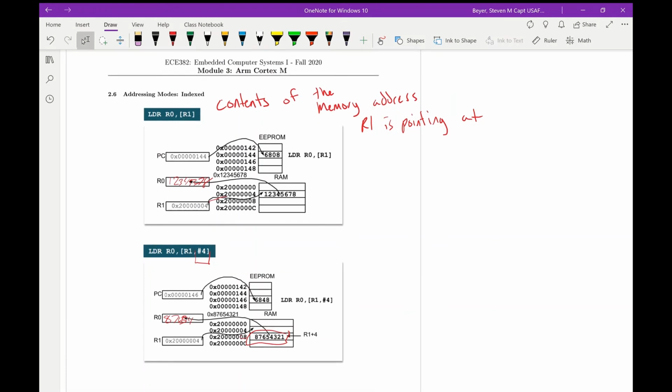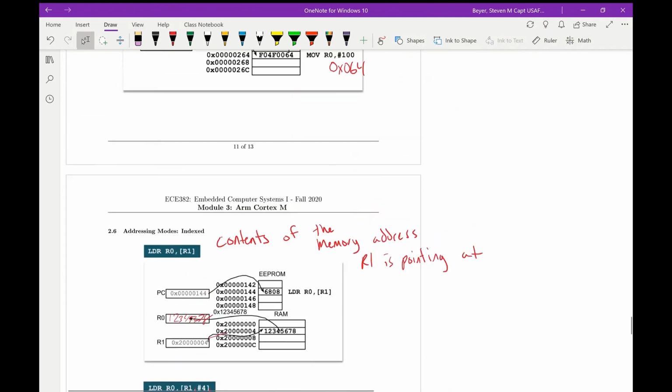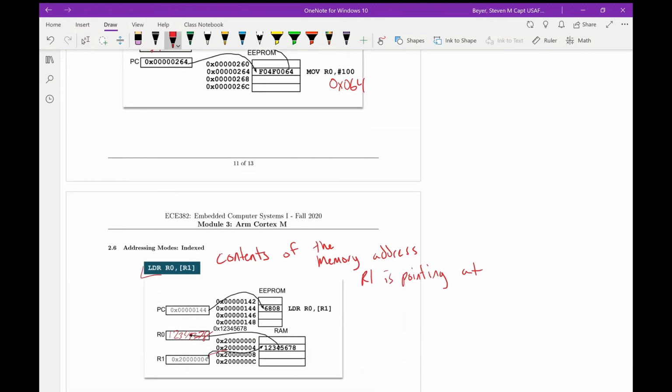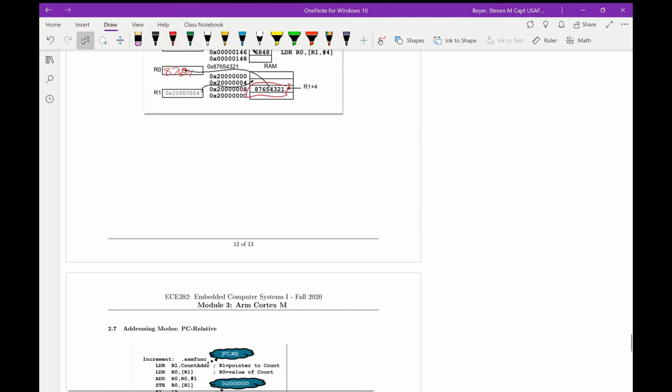So you can think of address index as using a pointer, and we're going to be pointing at different values or memory addresses, and we're going to be getting the contents of those into our register. And that's typically what we're going to be using load and store for.